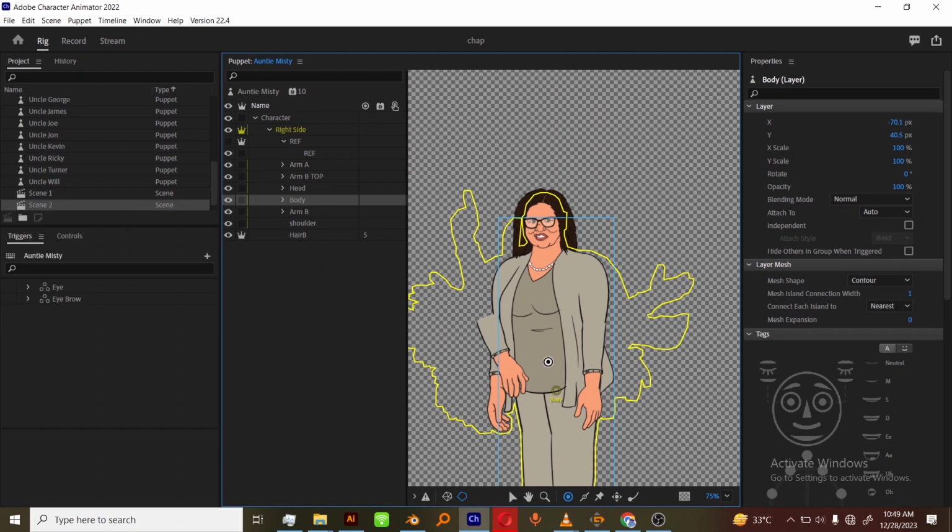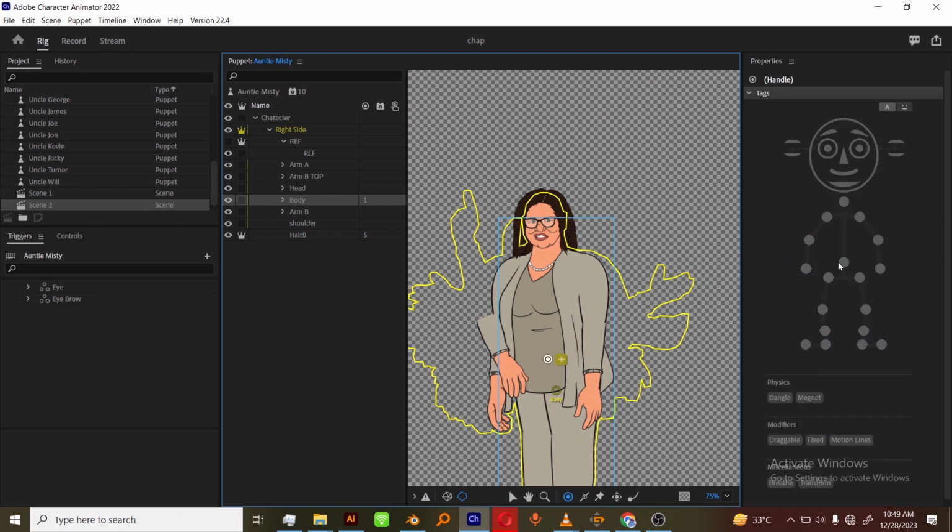And now I'm done with the face, not completely done, because I did miss something. So now I'm adding the waist, and you make sure you add a dragger there so you can manipulate her waist, your character's waist. So now to the legs.